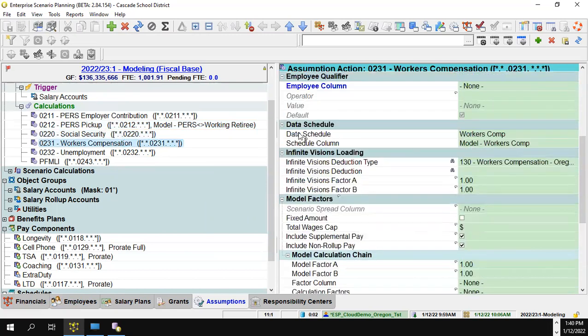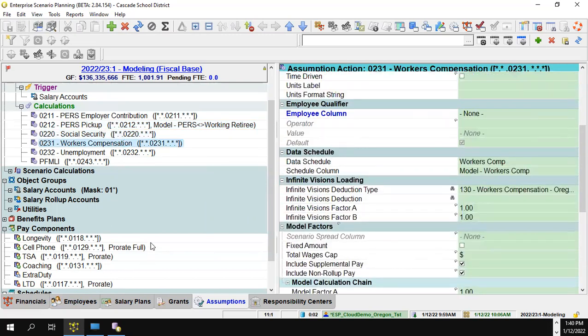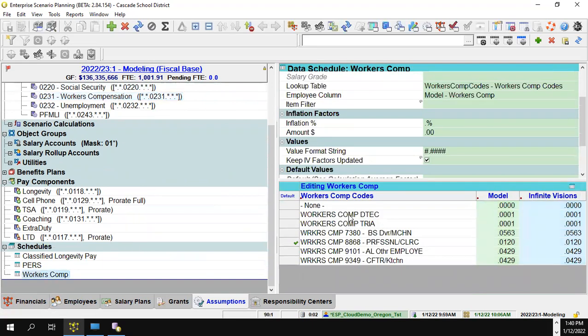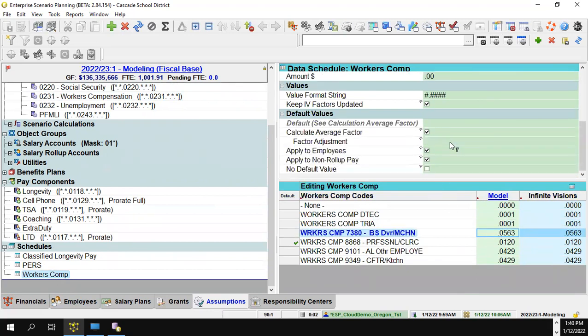It is using a data schedule. There's a workers' comp data schedule over here on the left. Again, it's based on the workers' comp status of each funding on the employees tab. And these are the rates. And then for this one, notice that calculate average factor is checked. ESP will calculate the average factor.